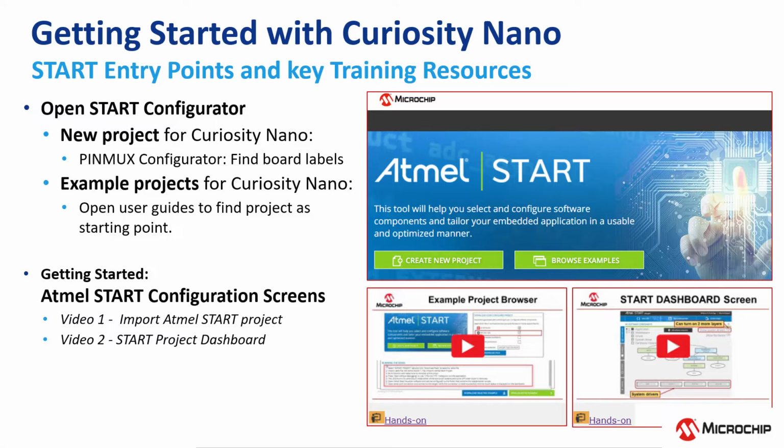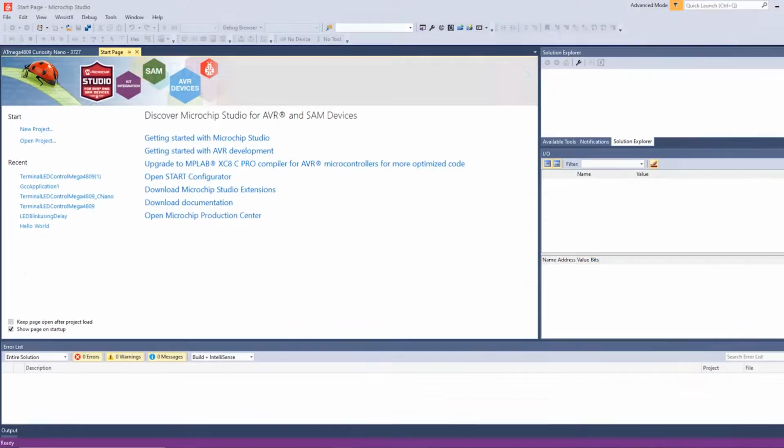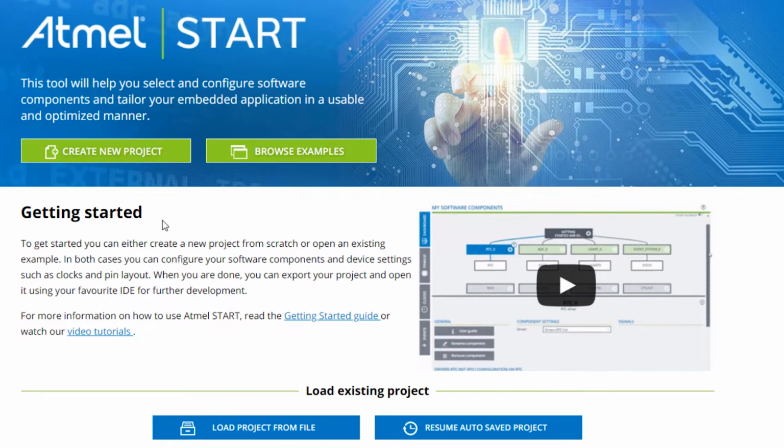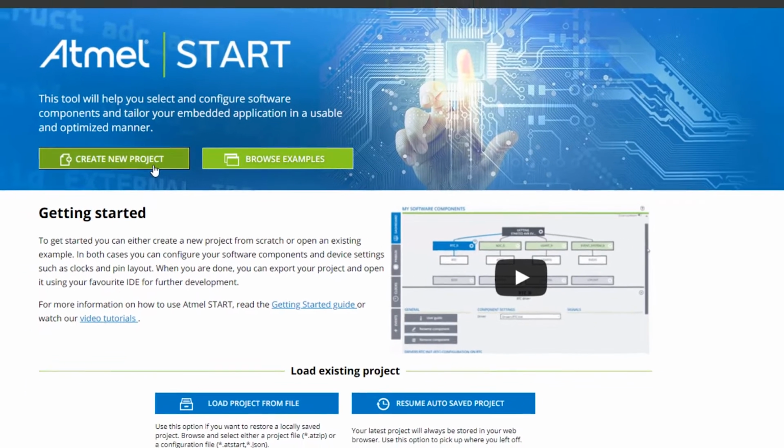In this video, we'll show you how to find an example project to use as a starting point for your development. So, with Microchip Studio installed, we can open the link to the Start Configurator. Now here you can see there's two entry points, and we can create a new project.